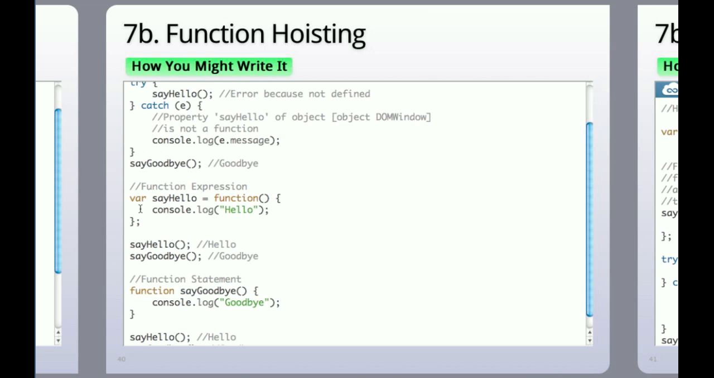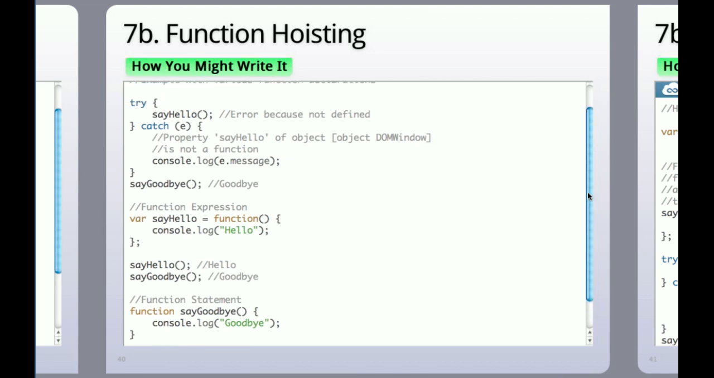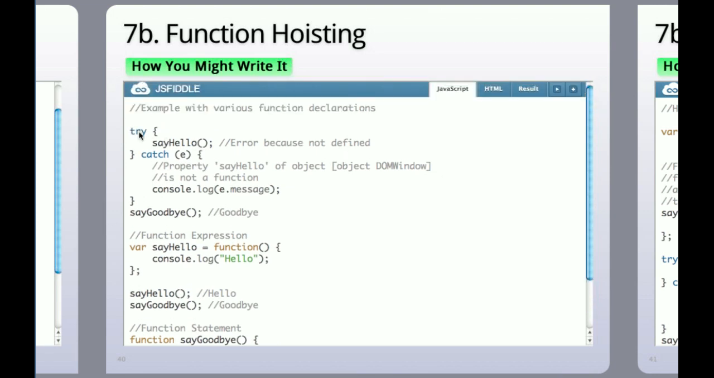The other way to do it is to declare a variable and set it to a function. Really, they act the same way, and behind the scenes, a function statement gets converted into a function expression. So that's just a little knowledge. So let's look through this example and see if you might have run into this scenario.